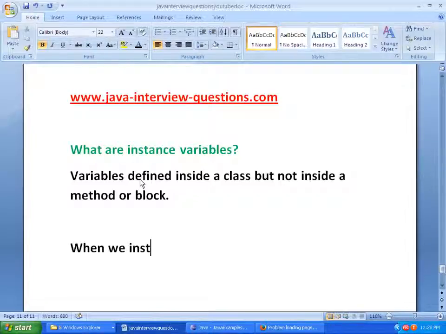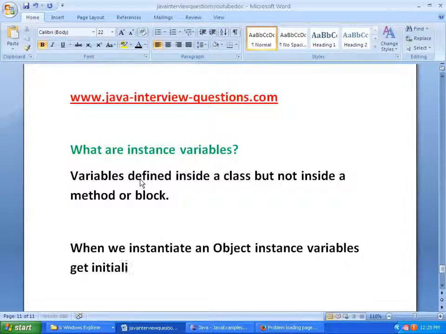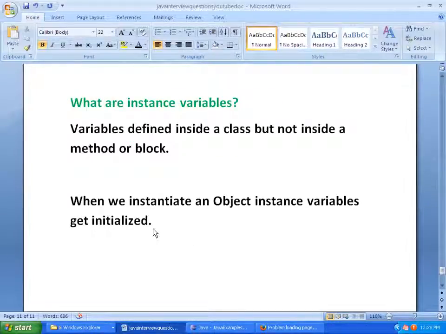Whenever we instantiate an object, instance variables get initialized with default values. For example, default values means for integer it gets initialized with its default value. We need not explicitly initialize the values for instance variables.